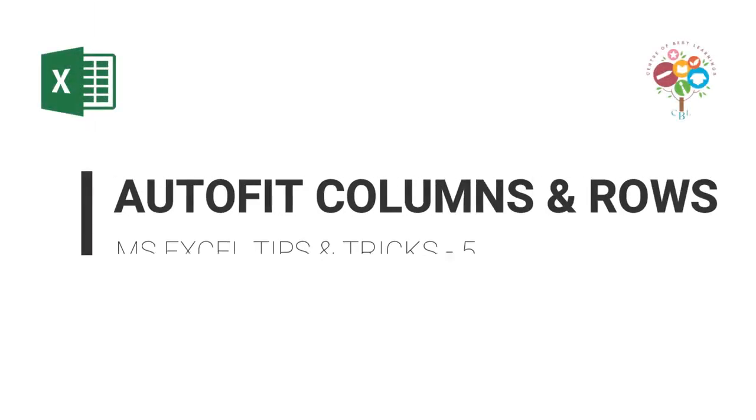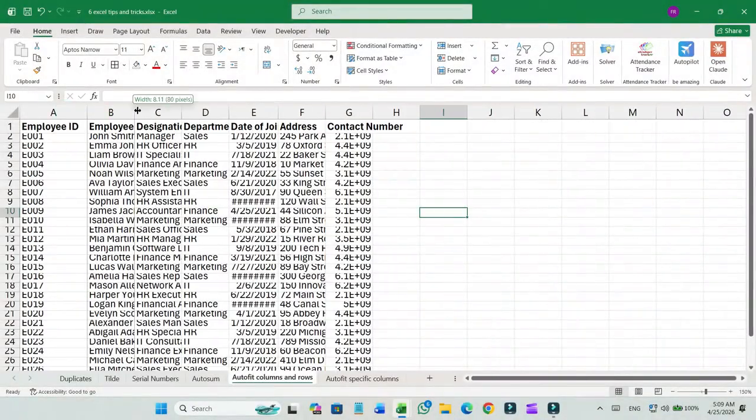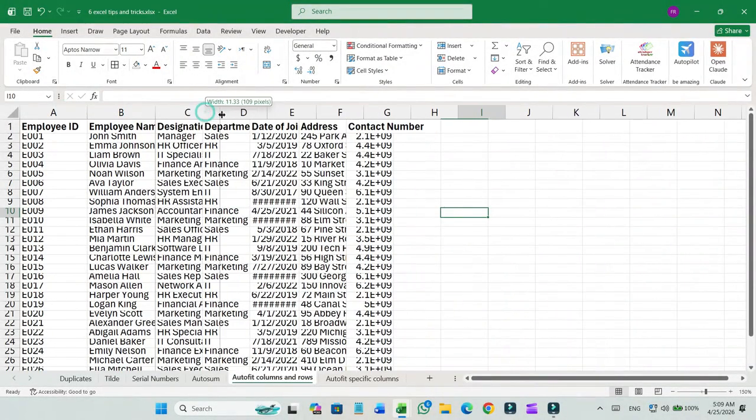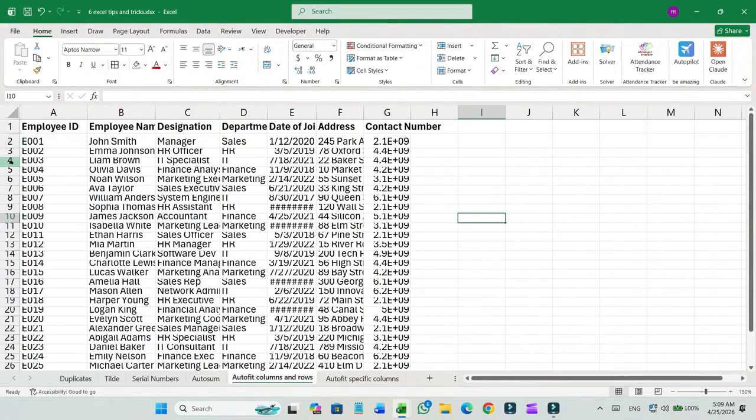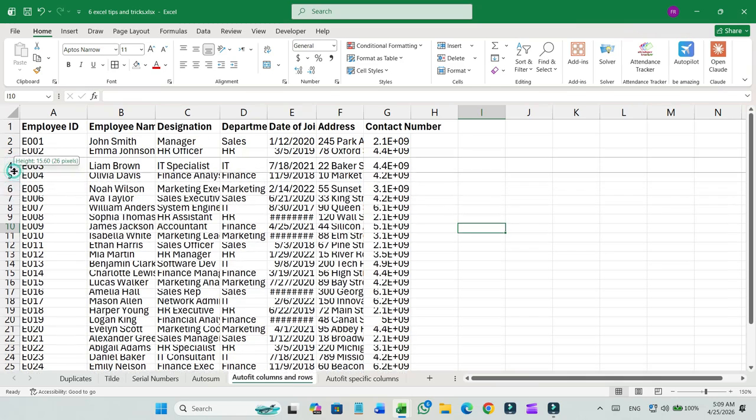Now, let's clean your sheet using auto-fit rows and columns with shortcuts. Are you still adjusting columns and rows manually in Excel like this? Dragging one by one. Fixing widths, adjusting heights. It feels endless, right? Let's fix this in seconds.